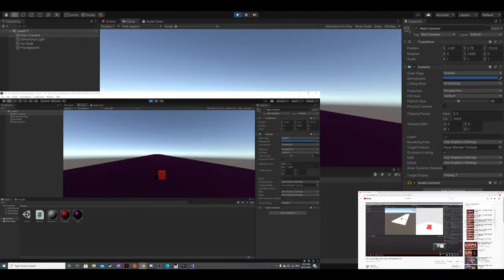The workaround for this is super simple. We just need to go into our script and make this value bigger. I'm just going to add another 0.